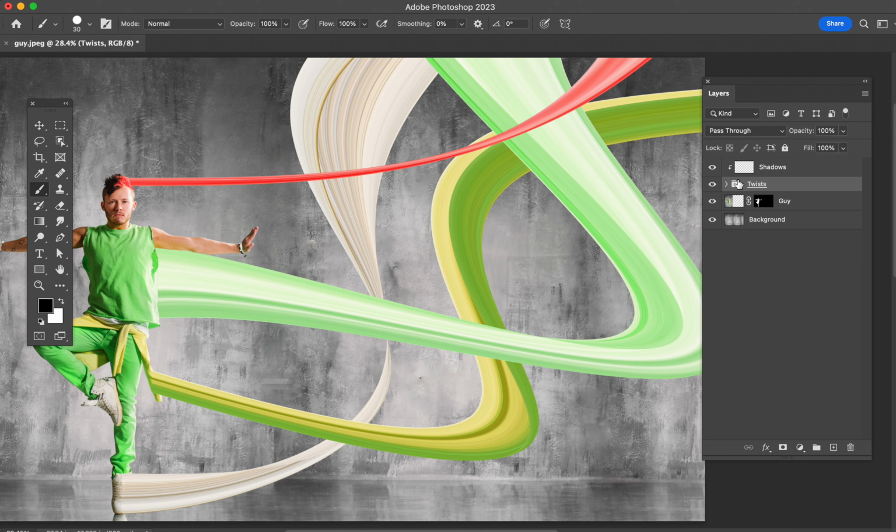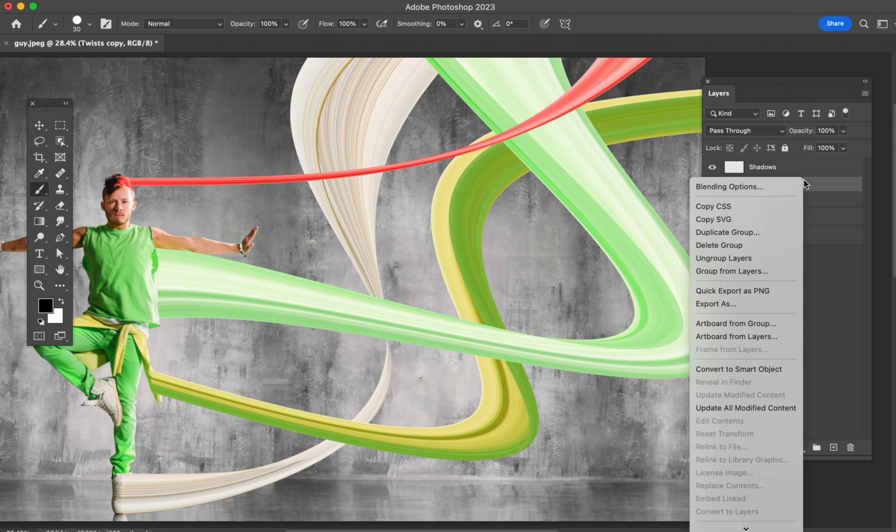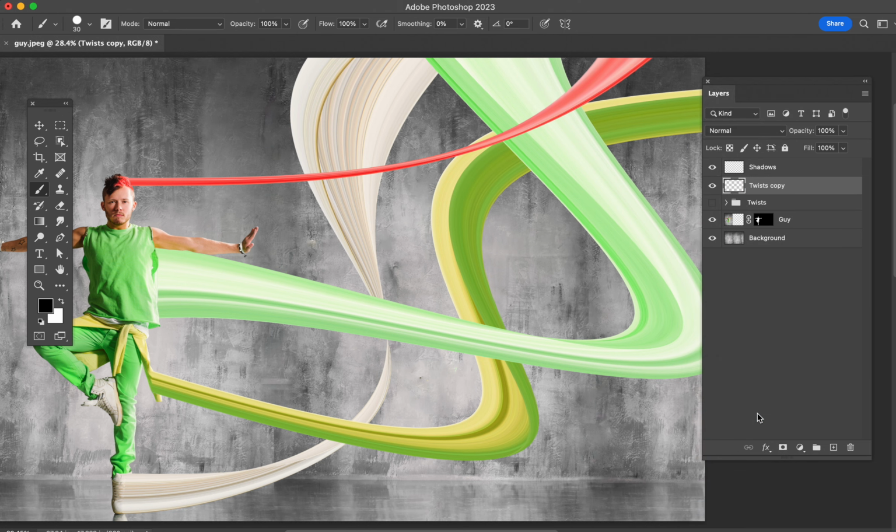I'm going to duplicate this, Command J, this group here. So I'll hide this one, keep it there in case I decided or would need to change the twist at all. But I'm going to right click on this one and I'm going to merge it all together as a group. So now I can clip my shadows into that, and I can command click on the twists and get a selection of them all very easily.